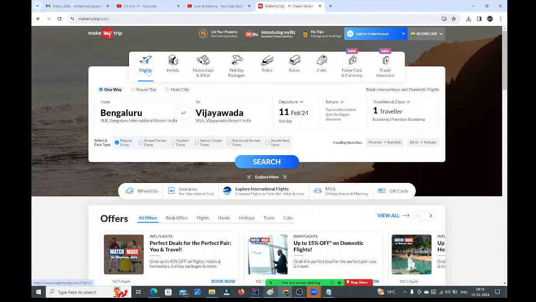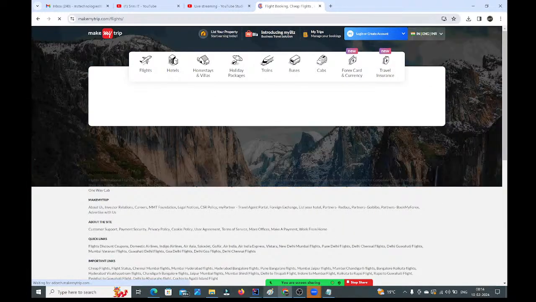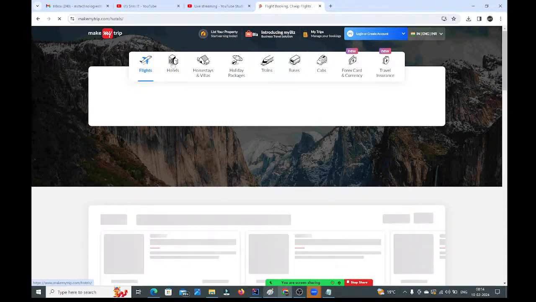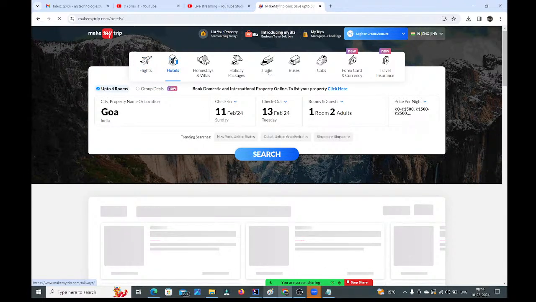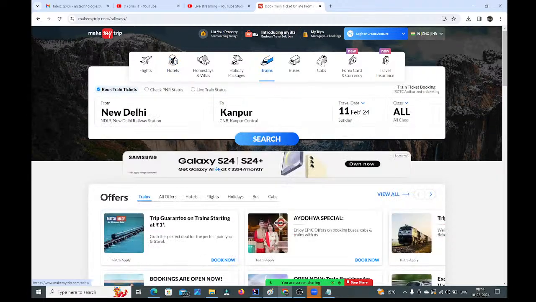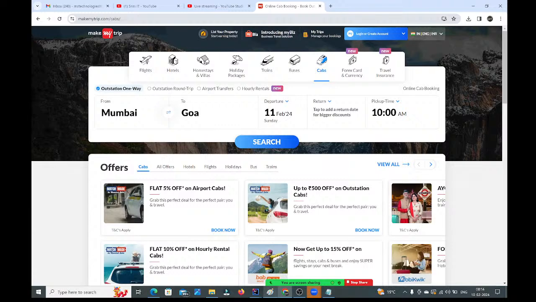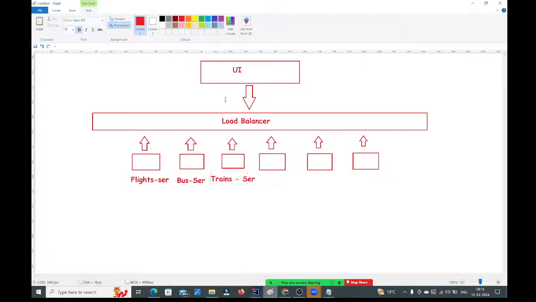Whenever you click on this flight, see here the request URL will change. See, guys, makemytrip.com/flights, and I'm going to click on the hotels. See, guys, here it will get changed, makemytrip.com/hotels, and I'm going to click on trains. See, here it will change, makemytrip.com/railways. See, let me click on the cabs. See, makemytrip.com/cabs.